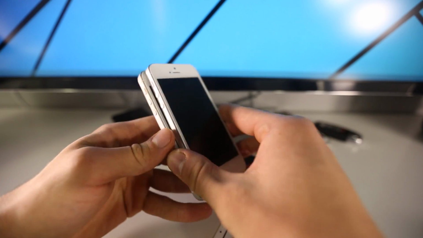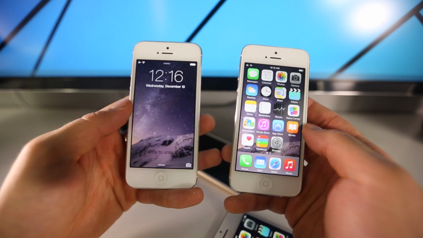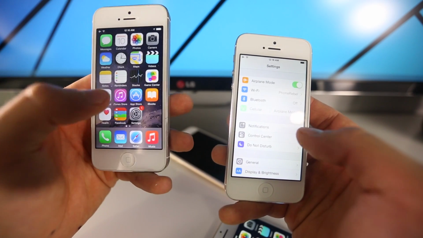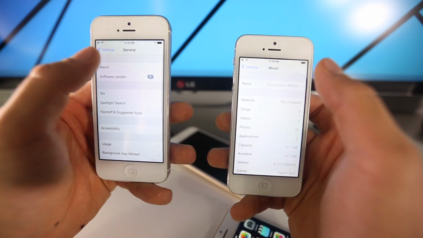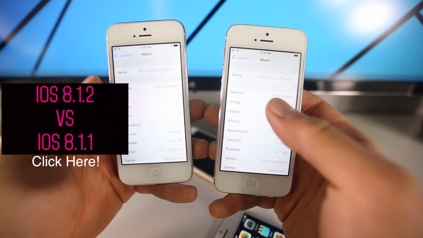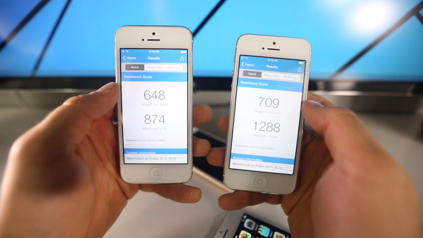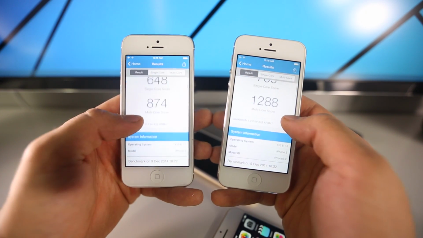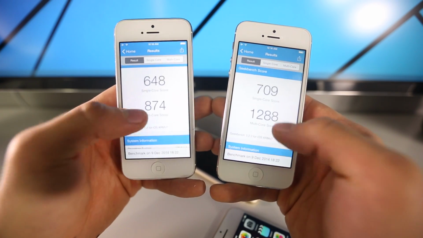So if you guys are on iOS 8.1.2 on older devices such as the 5S, 5C, iPhone 5, you're going to be impressed to see the results I just got. First off, I do want to show you guys the firmwares I am running. Here's my iPhone 5 with iOS 8.1.2 on the right and 8.1.1 on the left. Now I'm going to do a full comparison video tomorrow showing you guys the differences, but I just want to show you one Geekbench that I ran. And look at this. I got 709 versus 648 on iOS 8.1.2. And the difference is right there. So this is on 8.1.2 versus 8.1.1, and look at that difference.